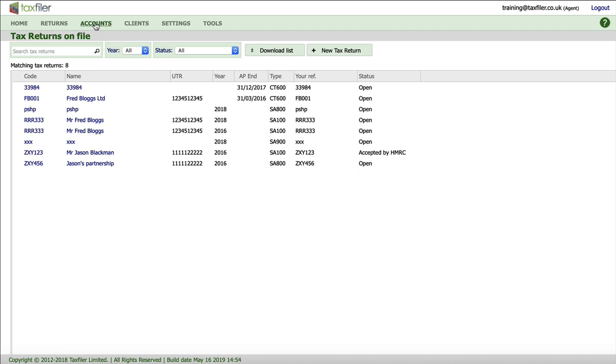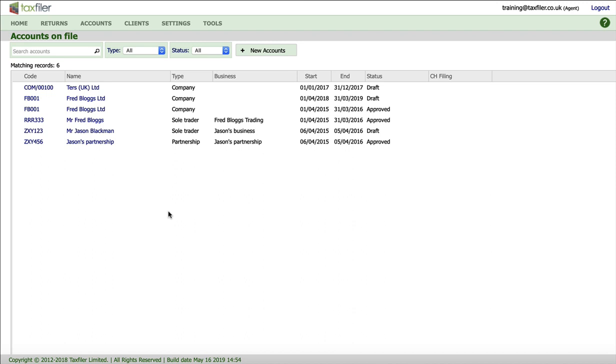Similarly, if we move along here, we click on accounts, and again that will give us a list of all the accounts that Taxfiler has on file at the moment. So again, we've got the client code, the name, the type of entity, the name of the business and the start and end period of those accounts, whether they're in draft or whether they've been approved. Very easy to click on that to start a new set of accounts, but again, I'm not going to go into huge detail about producing that now. This is just a very brief demonstration just to give you an overview of the software.